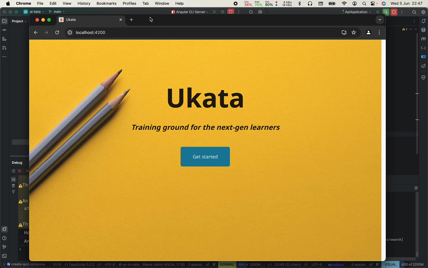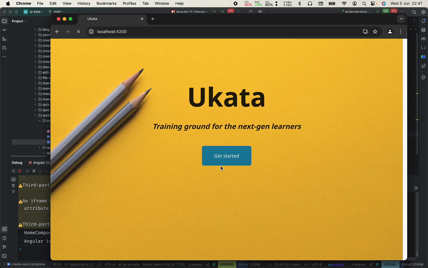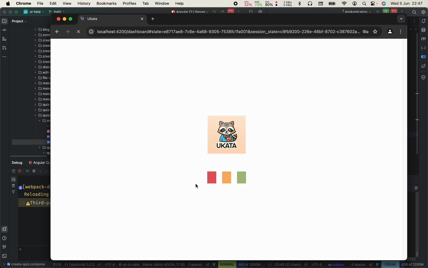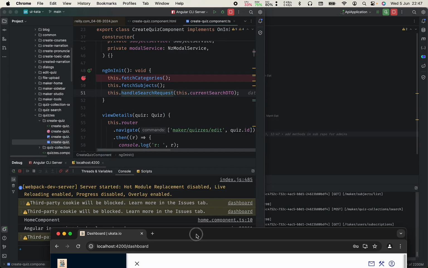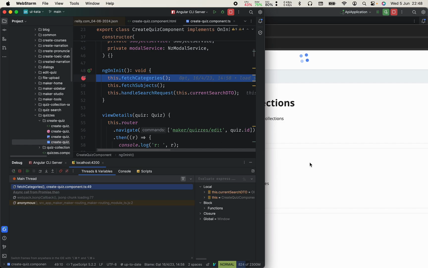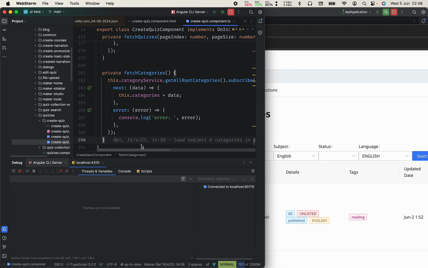Windows Chrome was created, and I click on start, log in again, and let's check if we have the breakpoint here. Yeah, and if I click on create quizzes, then I can do everything here, I can step into. And then, yep, that's it.